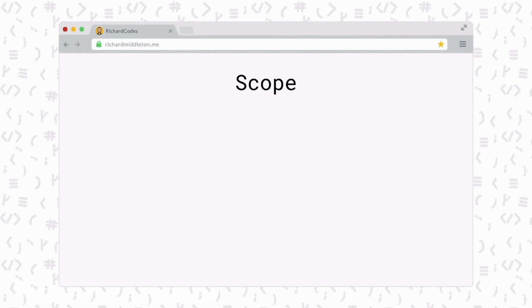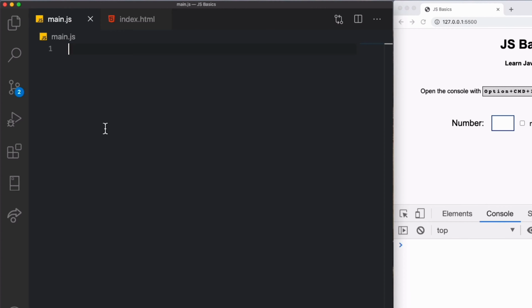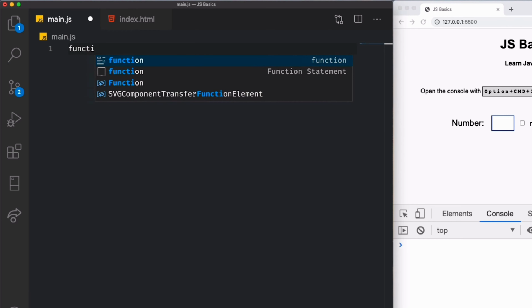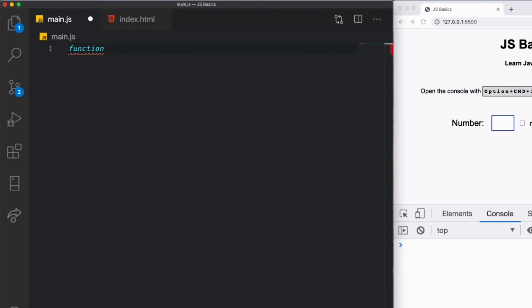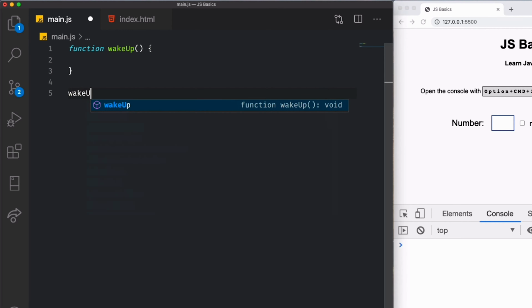So the next thing we're going to look at is scope. So I'm just going to jump into the code on this one because I think it's better in practice than actually trying to explain it. Now I'm going to create a function to wake us up. So we have a wake up function, parentheses, curly brackets. Then obviously we need to call that wake up function like so.